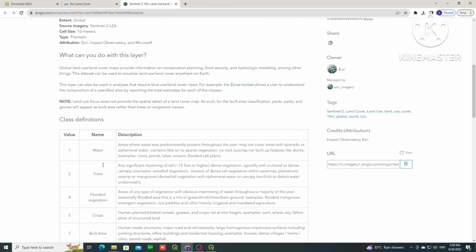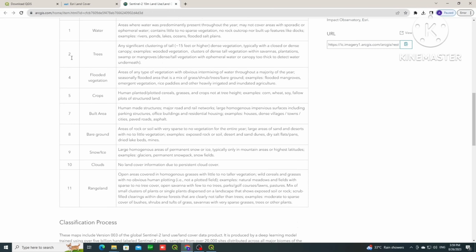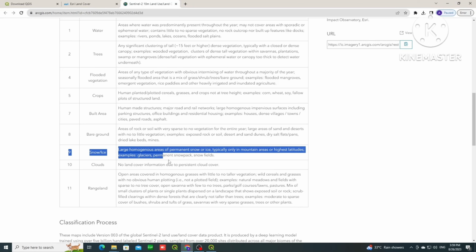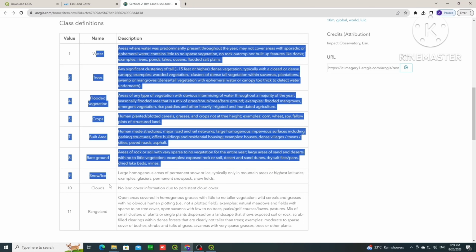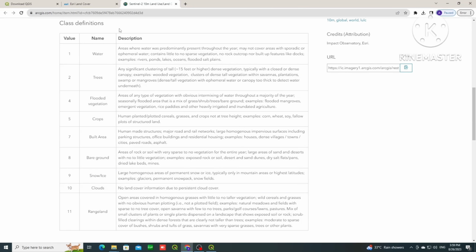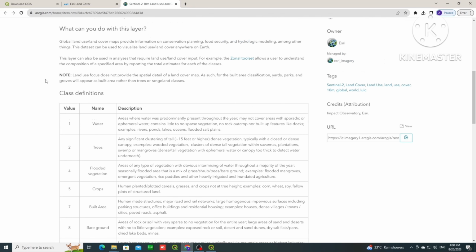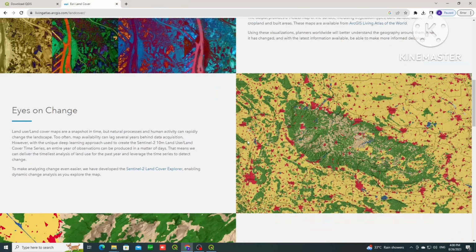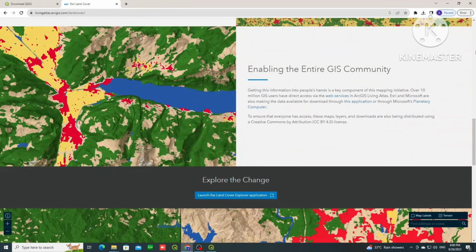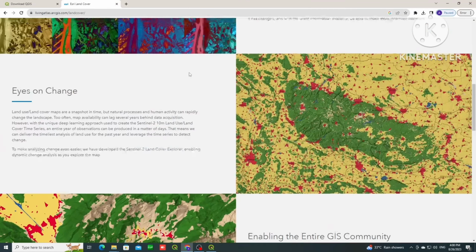So this is important for us, the class definitions, because based on this we will know that these are the classes and these are the classes I want to merge or whatsoever I want to do with this data. Now let us just move forward to see where we can download this LULC data. This was about the description of the data. So just go back and then you will have an option, enable the entire GIS community. Click on application.